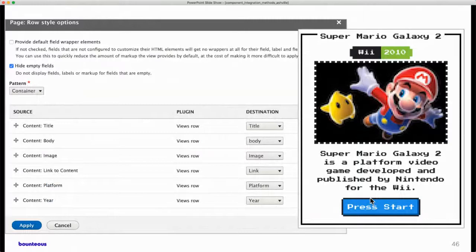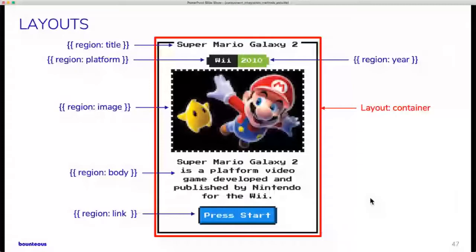So the end result is that every row in the view is rendered using that container. And, again, it looks like our fancy video game. So it's also possible to do this with layouts in Drupal. So here, the overall thing is a layout, a container layout that we're going to be creating. And layouts have regions. So each of the individual slots in this component are going to be regions in this case.